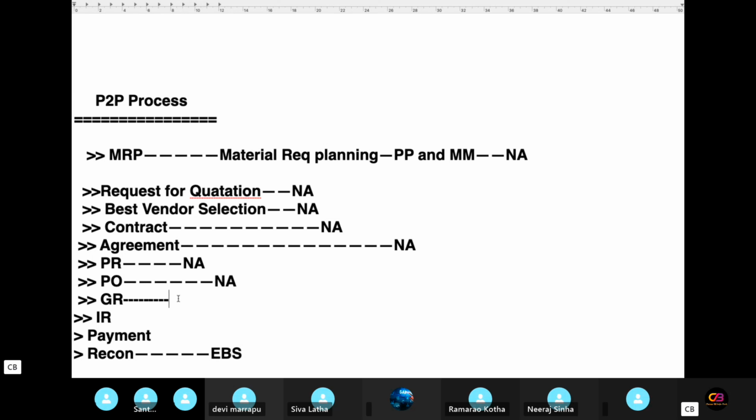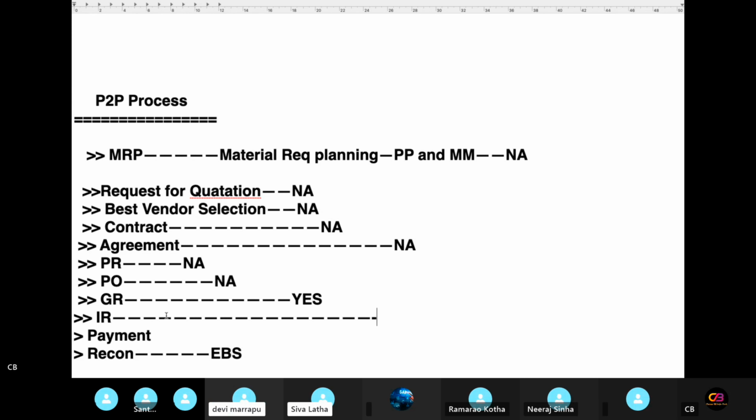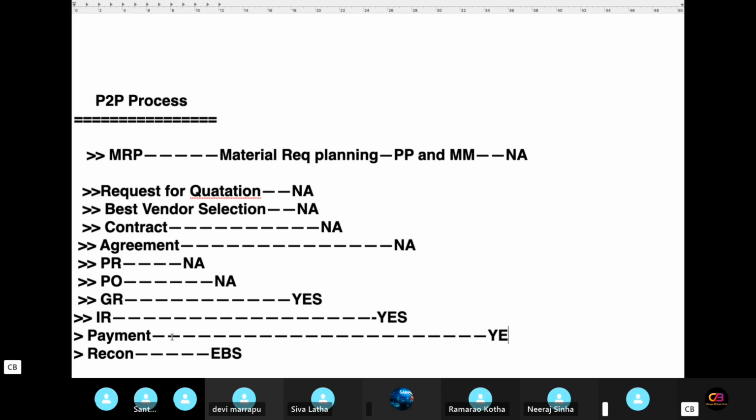Yes, here the accounting entry is there. Invoice receipt. What is the journal entry for invoice receipt? GR/IR to vendor, vendor credit. Then GR/IR to vendor. The payment entry. Yes. Okay.